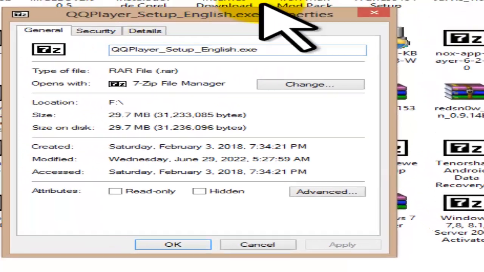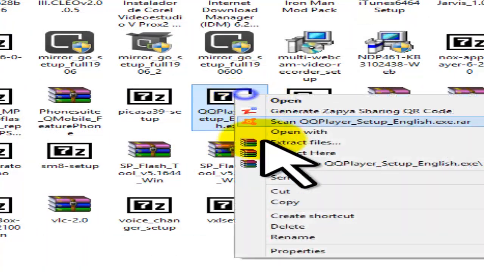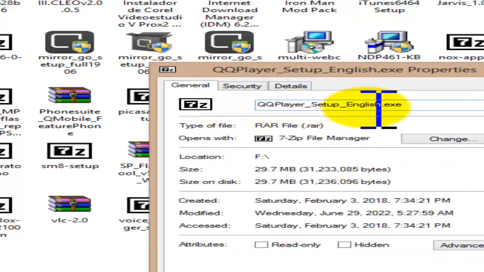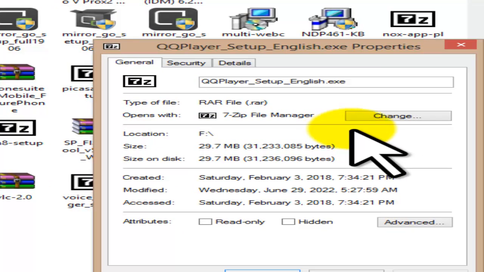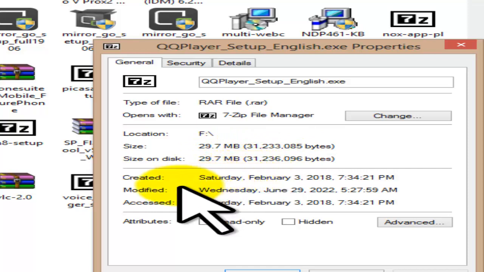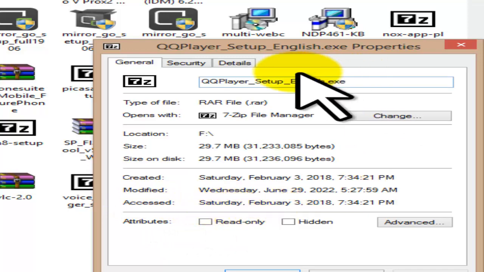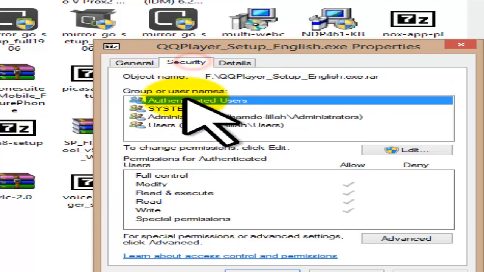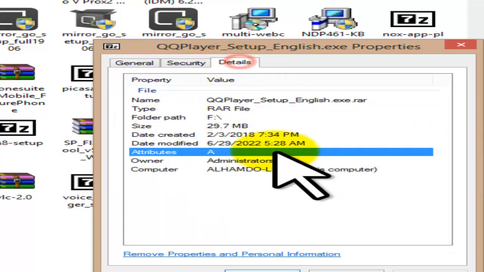So we have the QQ player setup on our PC, and we right click and go to properties. We have QQ player setup, English, type of file RAR, open with 7-zip file manager. Next is size and size on disk. This one is our size. Created Saturday February 2018, created and modified this version. Accessed Saturday February. This one is our authorization, and this one is detail.